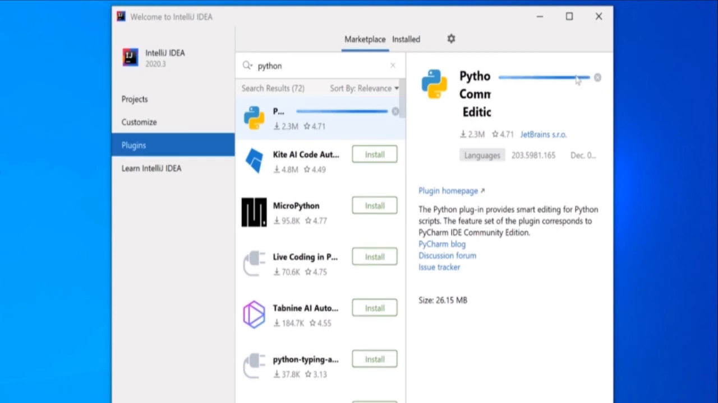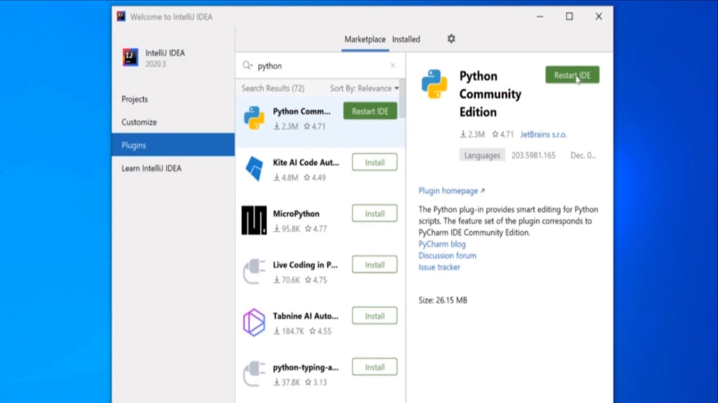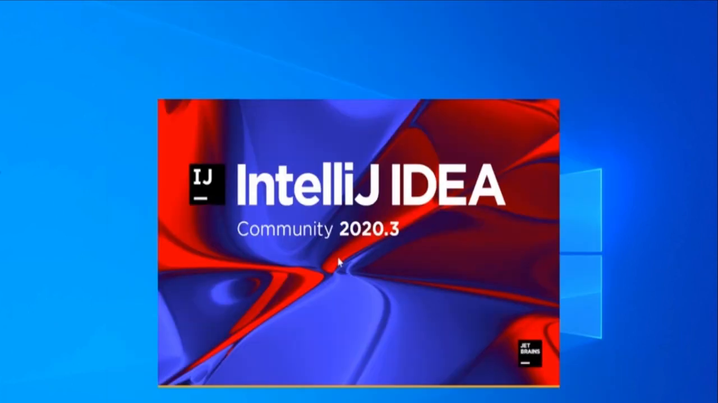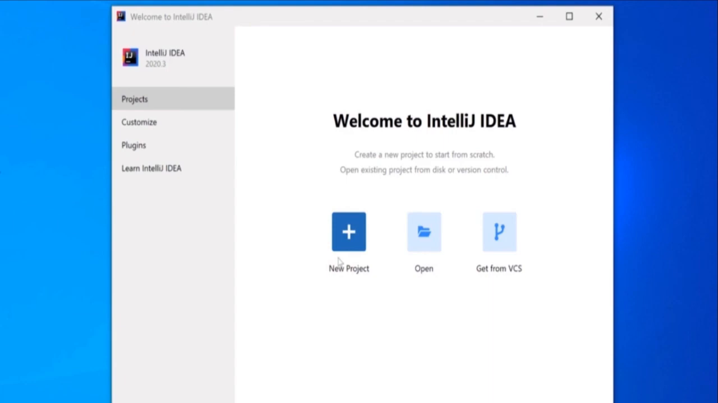Now if you get a privacy note, read it if you want and click Accept. Now whenever you install or update a plugin, you have to restart IntelliJ. So I'm going to click on the Restart IDE button and confirm that by clicking on Restart. Alright, so IntelliJ is restarted. We've now installed the plugin for Python and we can proceed to setting up the Python SDK.